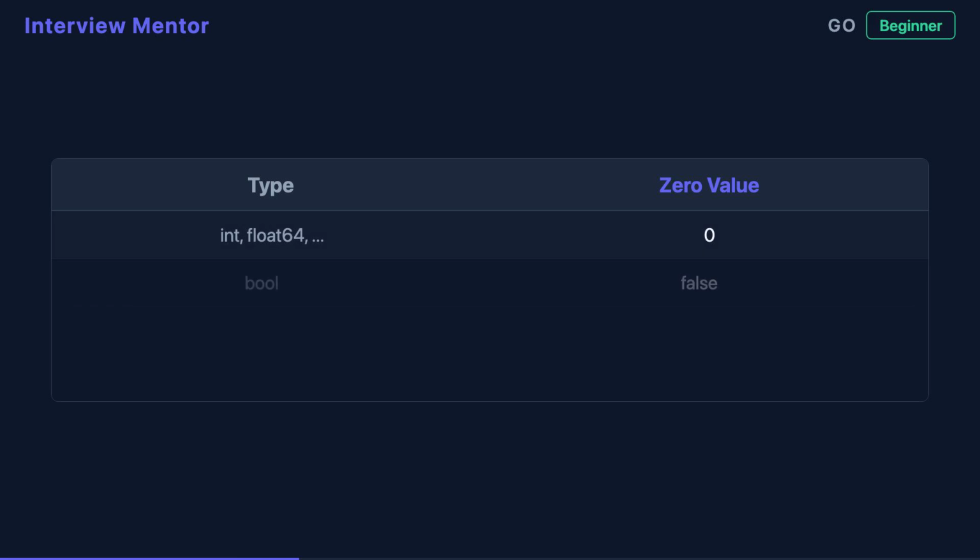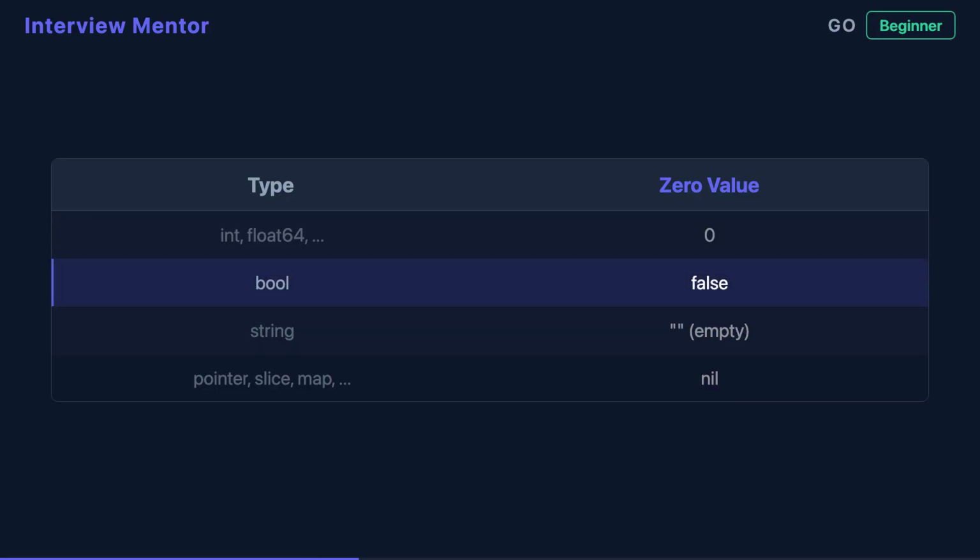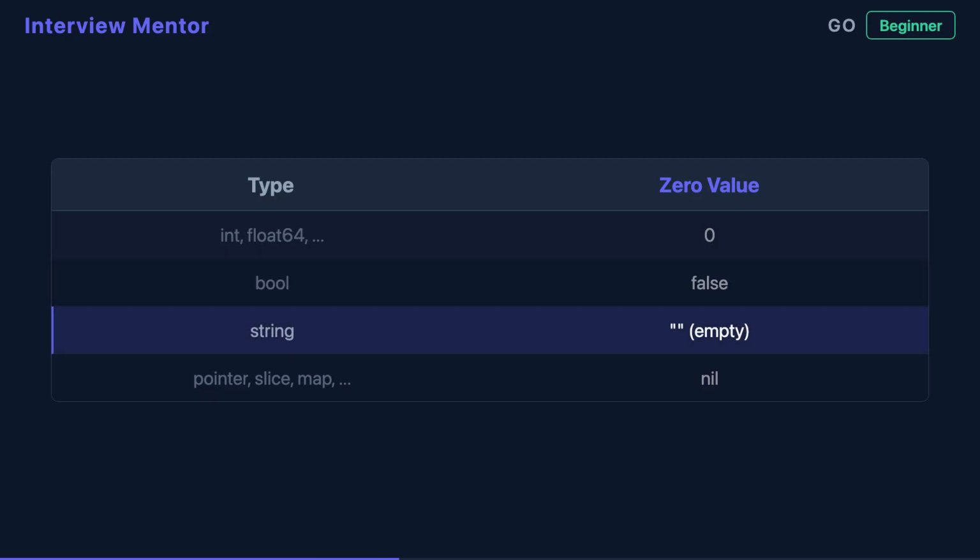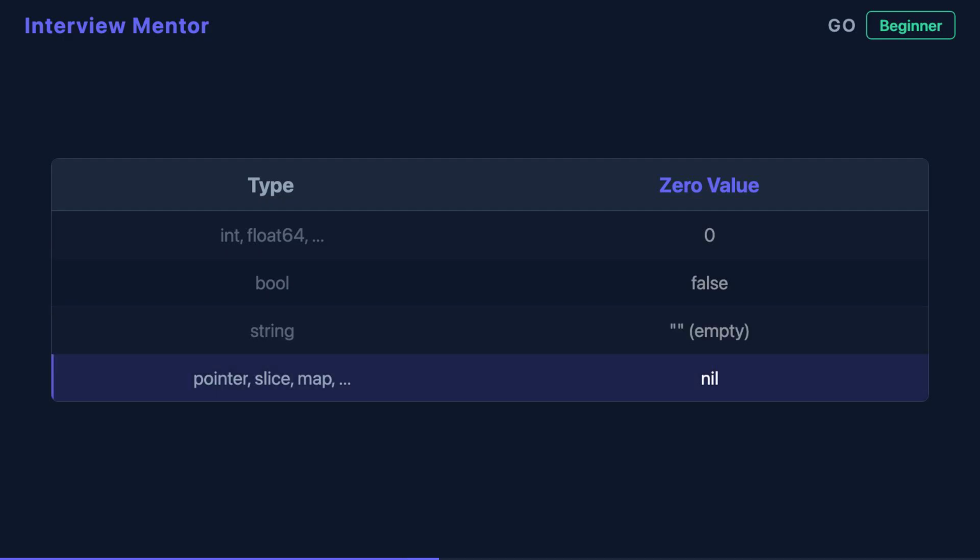The zero values follow simple rules by type. Numeric types, int, float64 and others, get 0. Booleans get false. Strings get an empty string. And reference types like pointers, slices, maps, channels, functions, and interfaces all get nil. Knowing these rules cold is a sign of Go fluency.